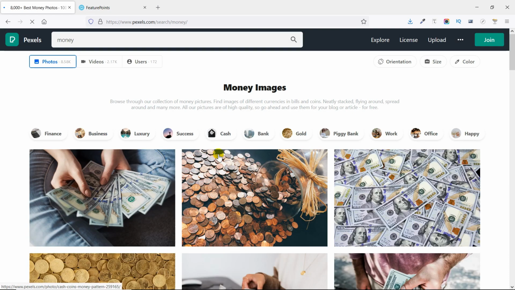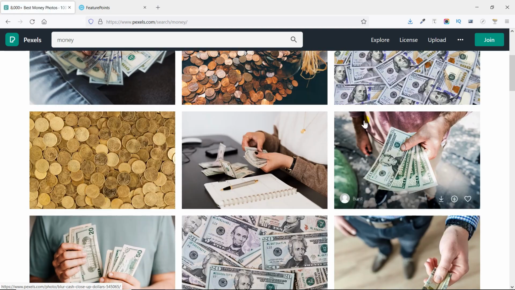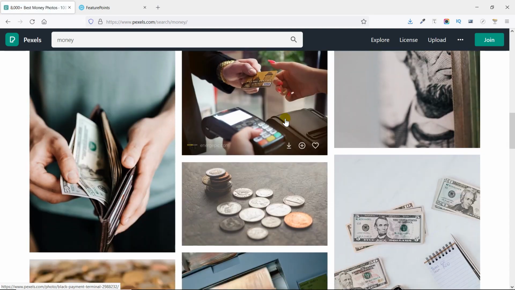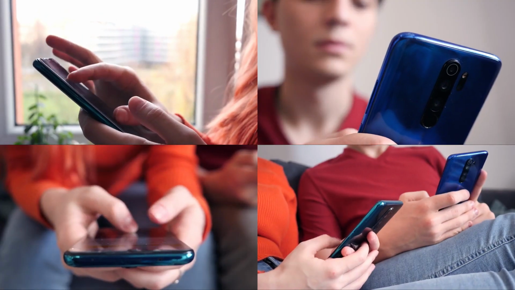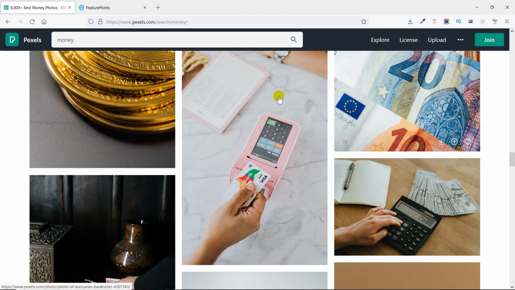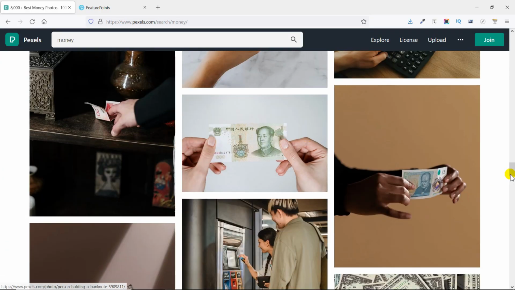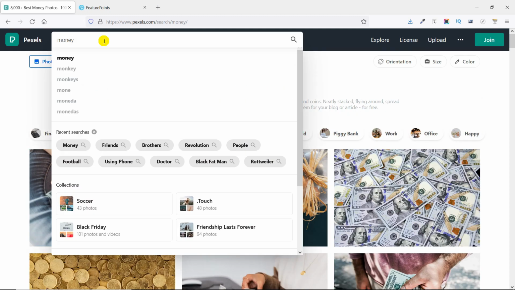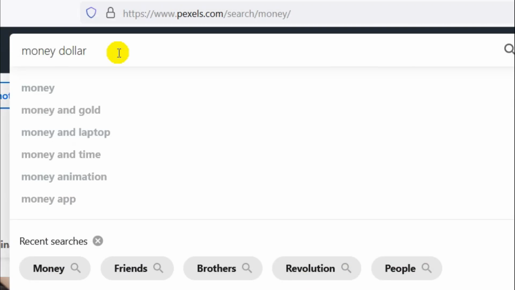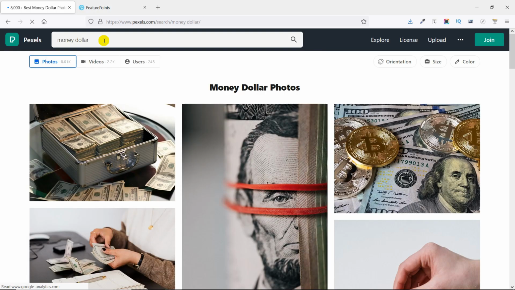Now when you search for the term money, you'll see that there are lots and lots of pictures coming up related to money. So what you have to do is use these images. Now I am about to show you how to actually use these images. As you can see, there are currencies of all types. What you need to do is search for US dollars. So I'll search for money and then I'll type dollar. Now it will show me lots and lots of US dollar related pictures.